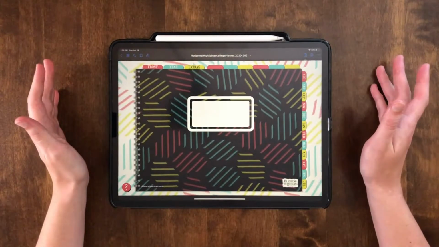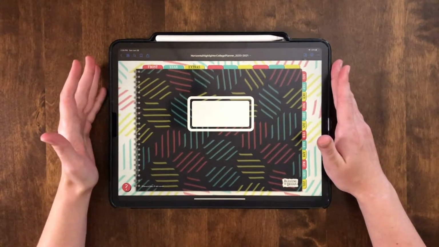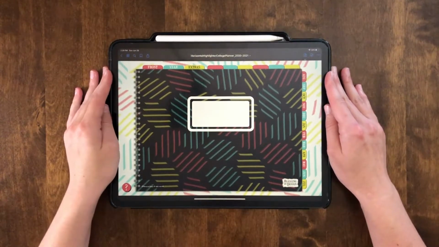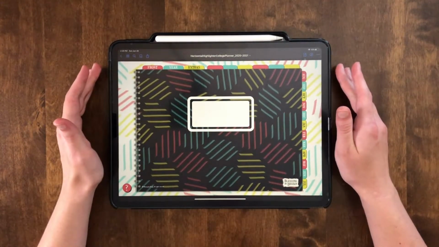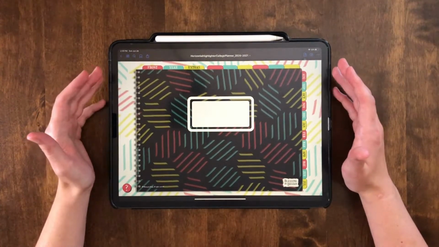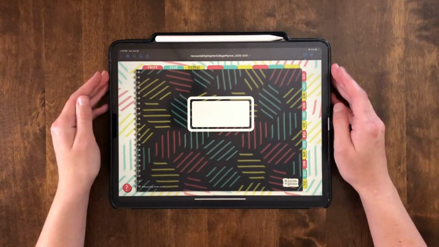Today I'm going to introduce our new and updated 2020 to 2021 Highlighter Student Digital Planner. I'm so excited to show off all the features and templates in this planner and all the improvements we've made from the previous version.